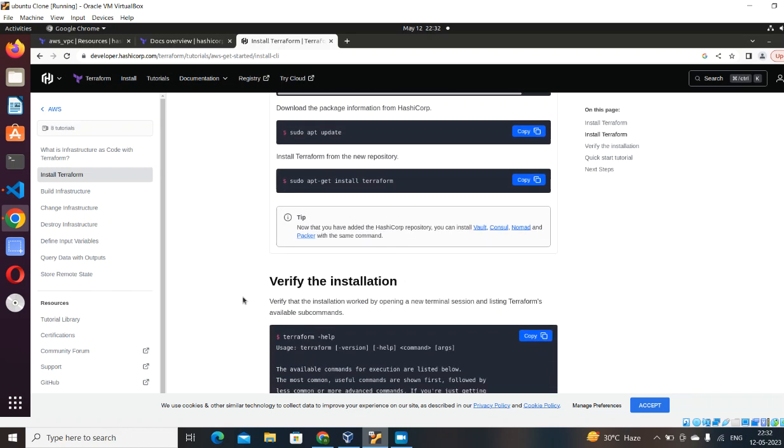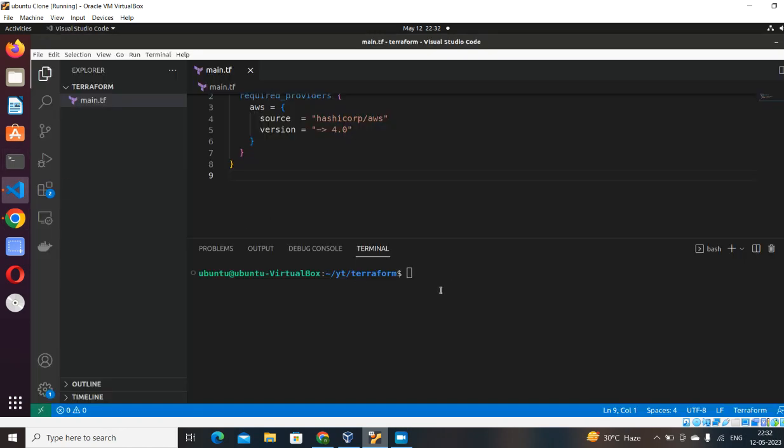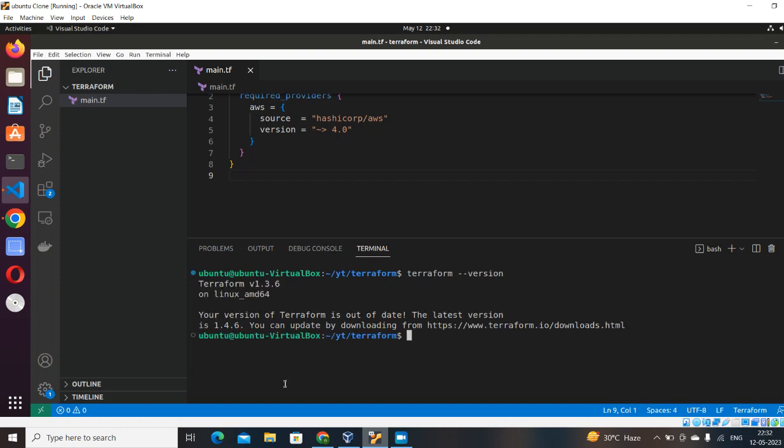And when you have Terraform installed there, just run terraform -version. I have an old version, but that doesn't make any impact. You just need Terraform and it will work fine.